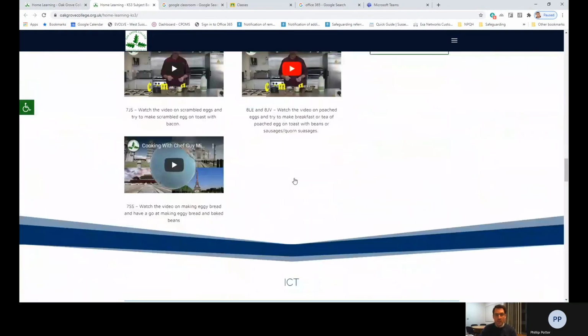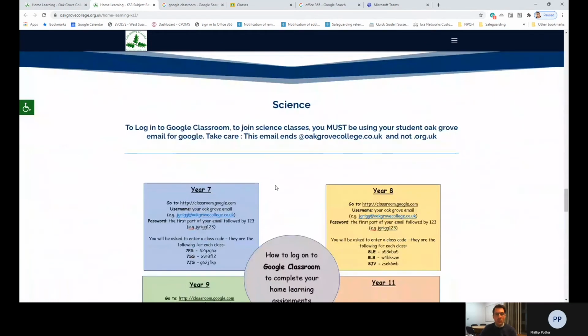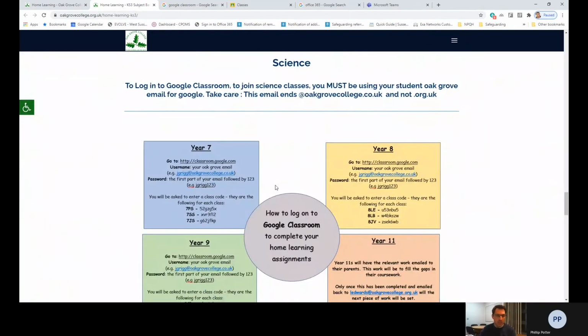So I go down to science, because I want to talk about how we're utilising Google Classroom, in particular in science. The reason for this is that in science classes, they've been using Google Classroom in their lessons. The key thing here is that when we look at our email, our emails will start with the first initial of a forename and our surname. So for my example, it would be J Winchester. For Google Classroom, it's really important that it's, for example, mine at jwinchester@oakgrovecollege.co.uk.